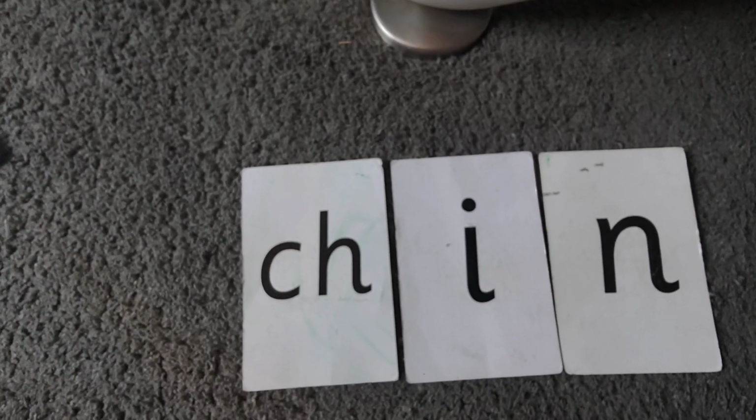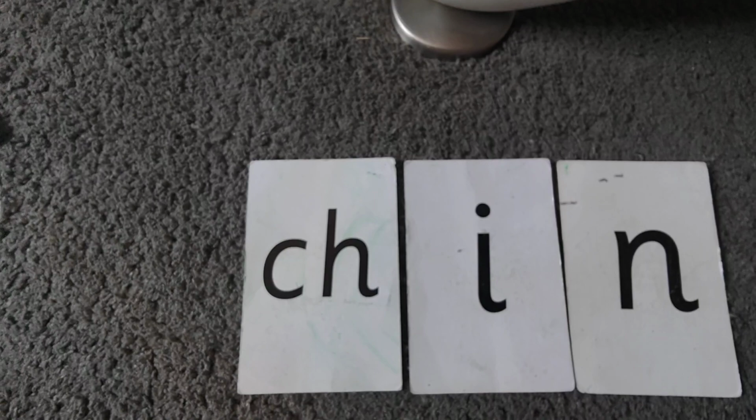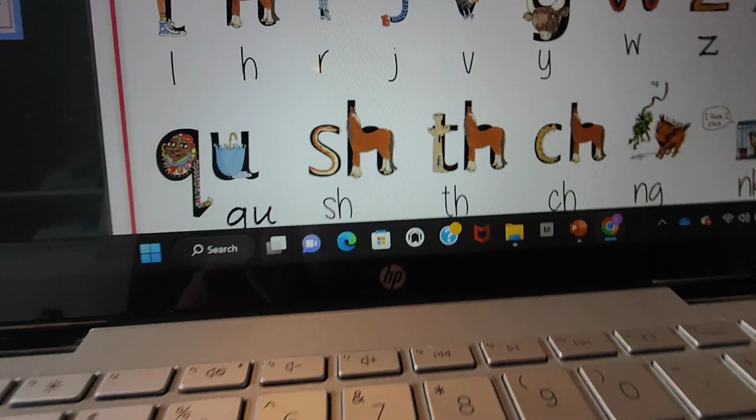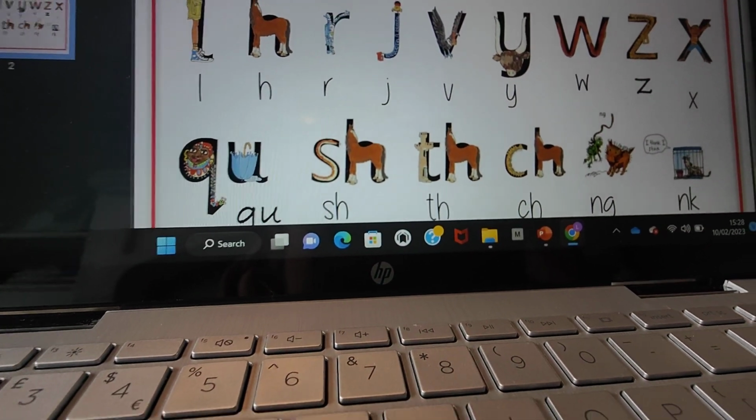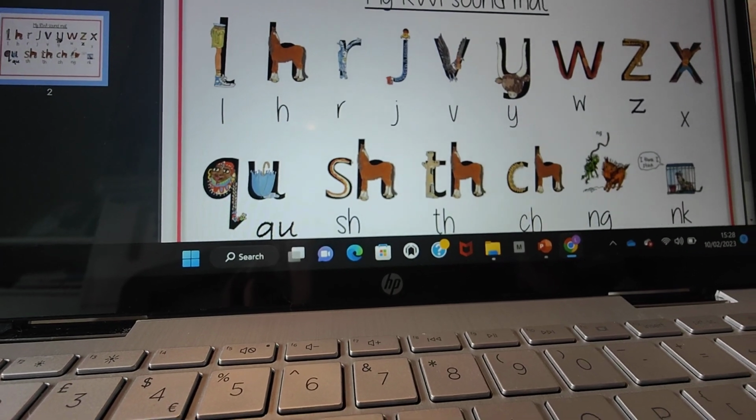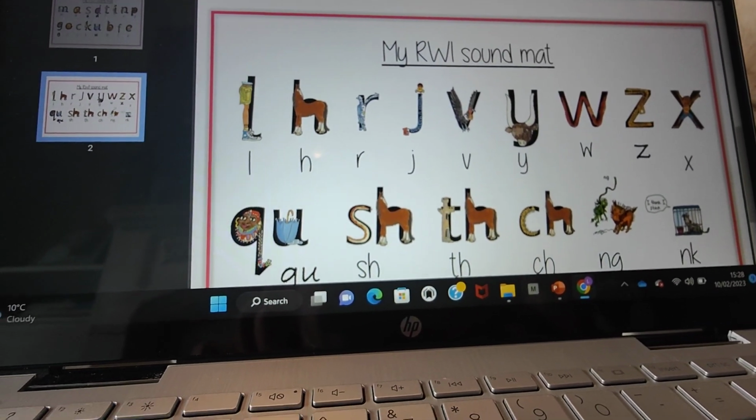Okay, so I hope you found this useful and that you've now learnt a little bit about how we teach digraphs and children to read 4-letter words in Read Write Inc.